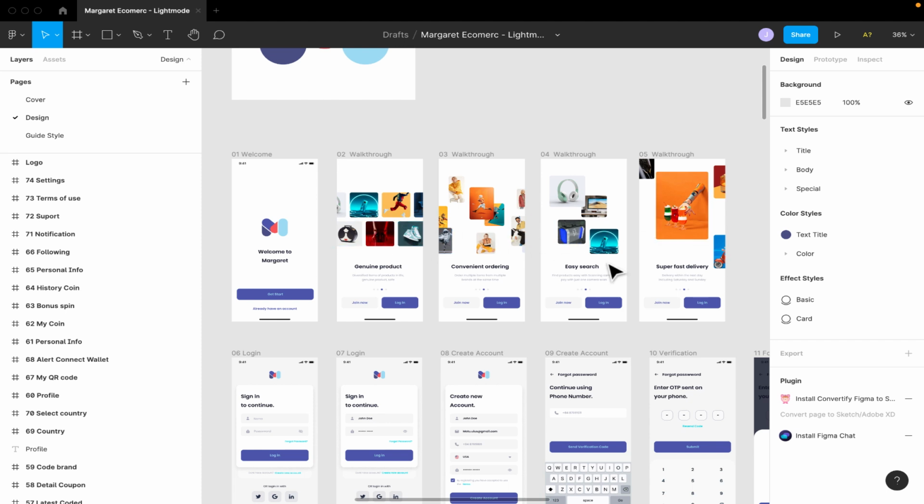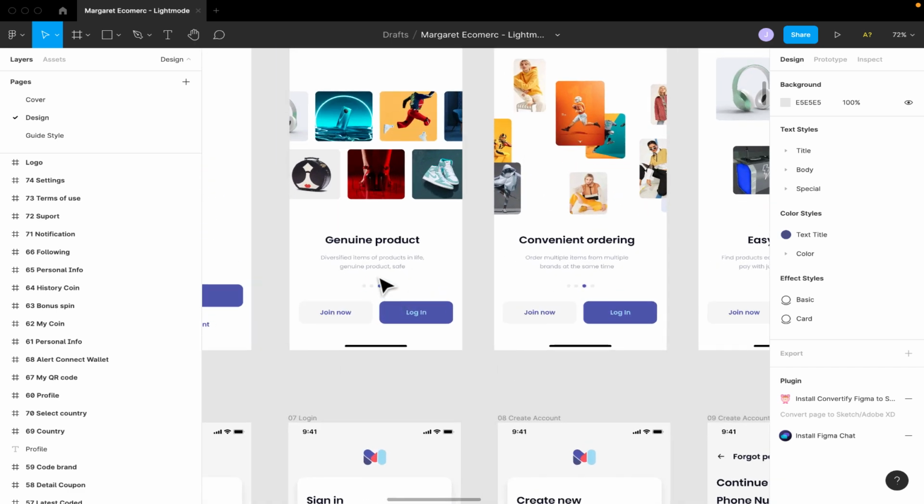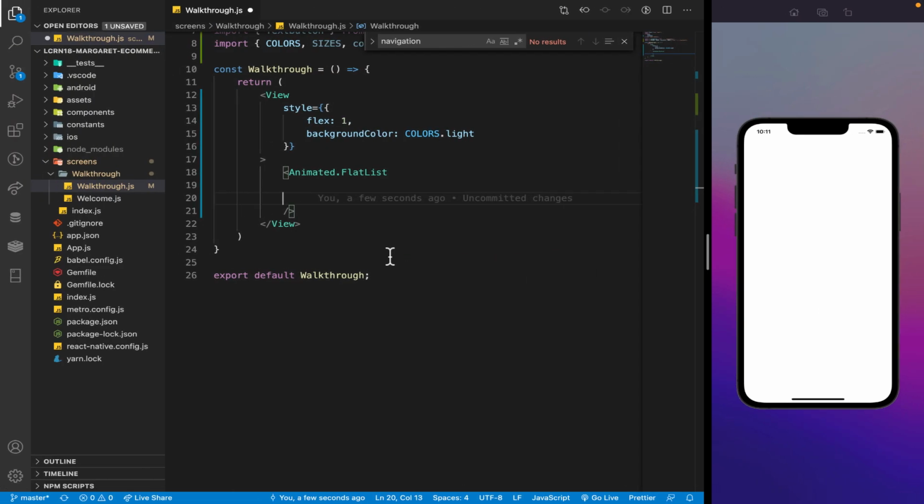And the reason why we need to use Animated.FlatList is so that we can get access to the onScroll prop, which later on allows us to animate the dots component over here. We'll see how we can achieve that later on, alright? So go back to your source code.